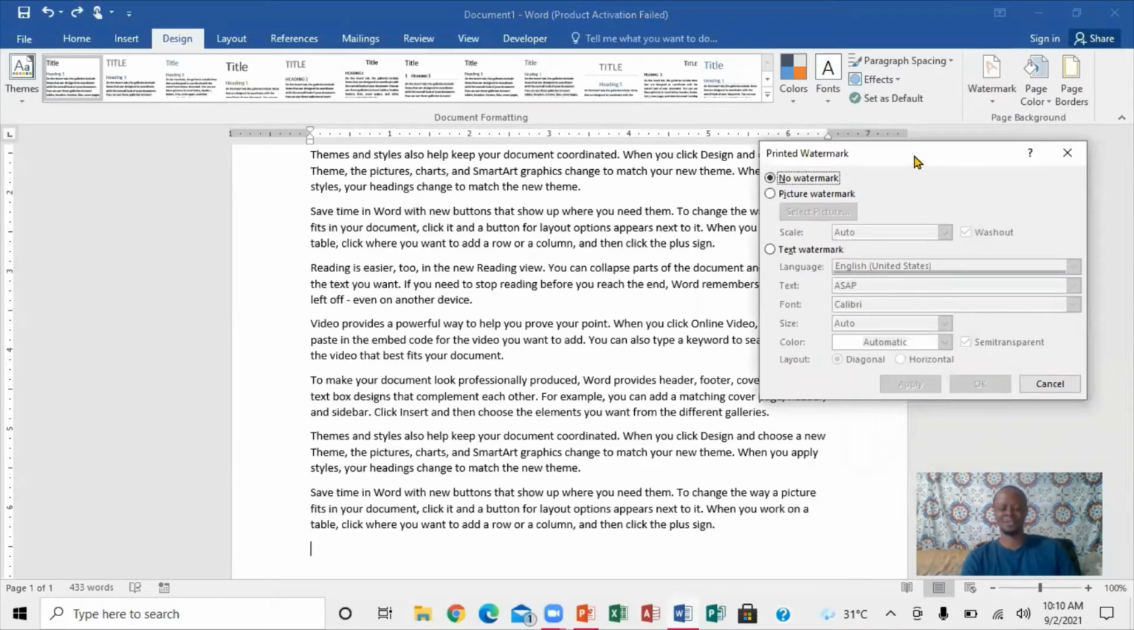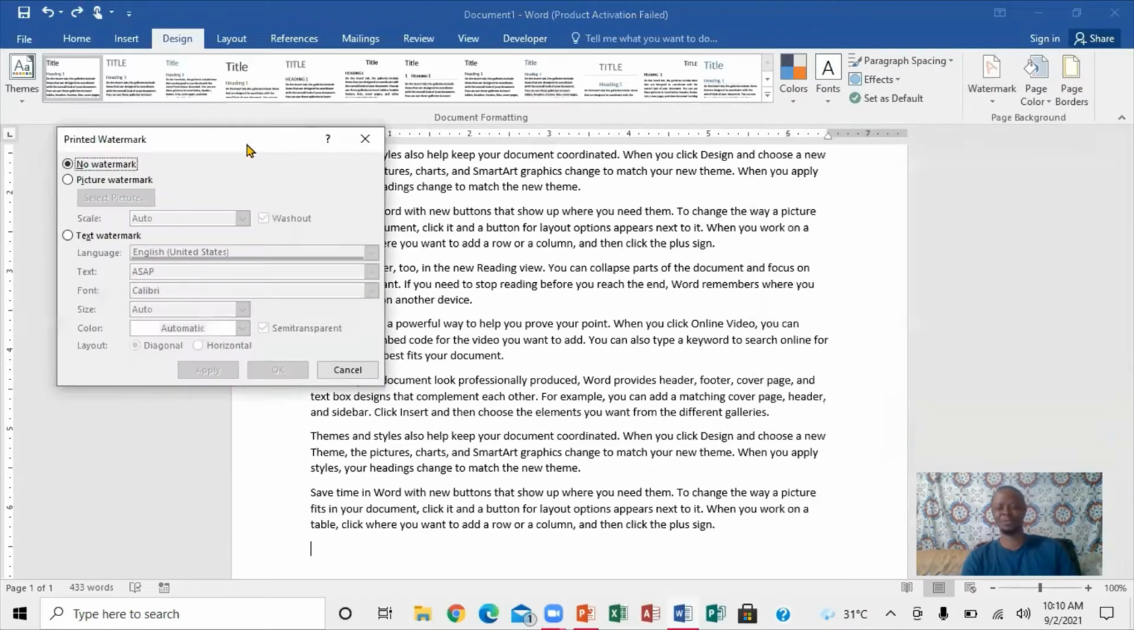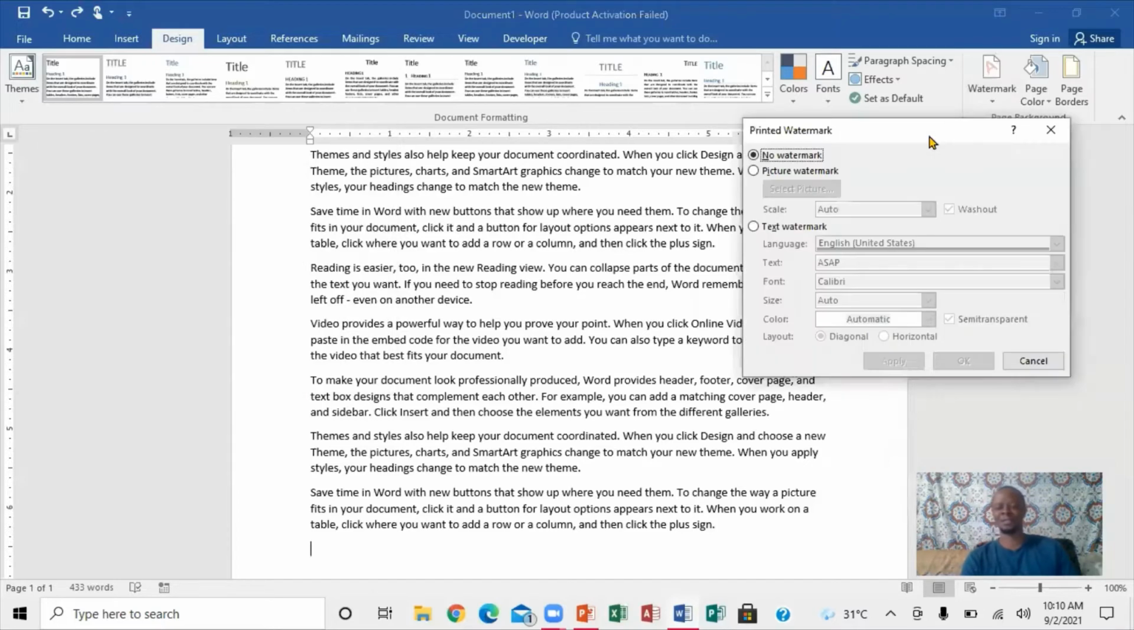Alright, and if you notice, this can actually move to any part of the screen that you want to move it to, just like that. But what we want to do, definitely, is come right here. If you notice, there's No Watermark, Picture Watermark right here, and Text Watermark. So we're going to click right here inside, there's a picture. We're going to select a picture.